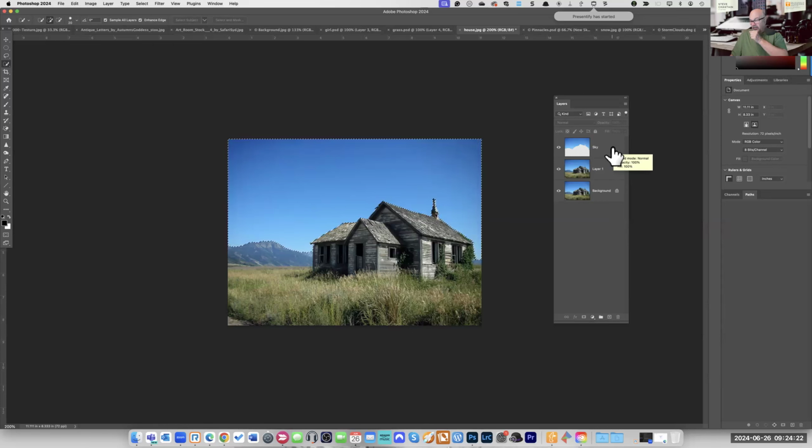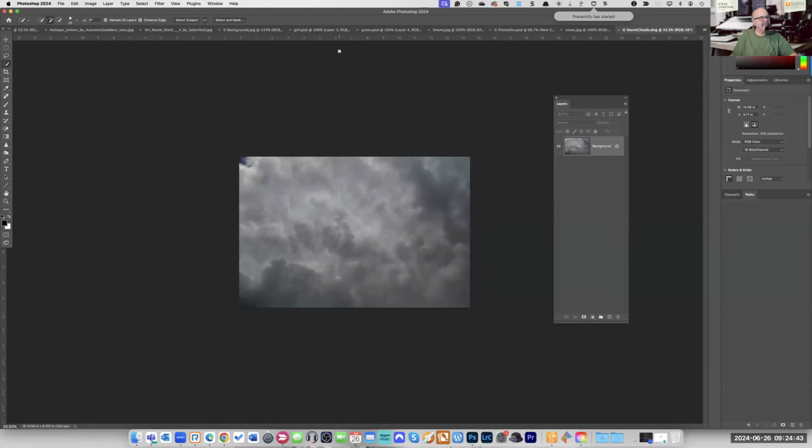Now, what I want to do now is, I can't remember which one of these pictures has the sky in it, but we're going to find it here in just a second. All right, let's see if it's over this way. Hold on, I've got so many images open. Here we go. There's my image. So I'm going to go over here to this image. All right, so there are some storm clouds.